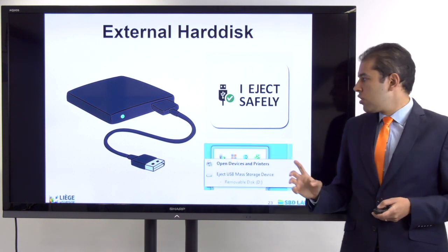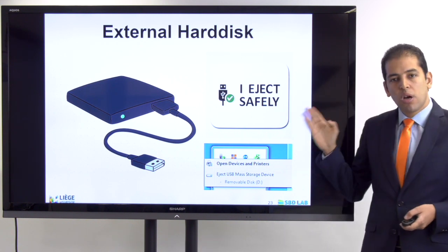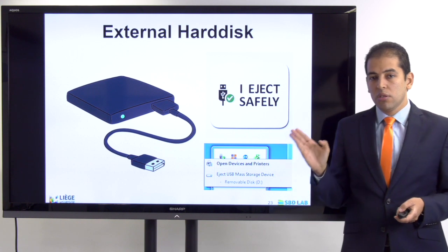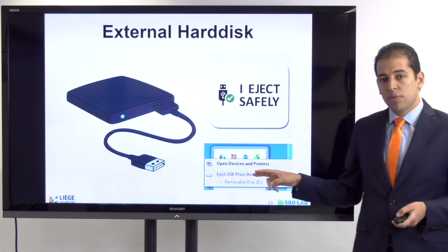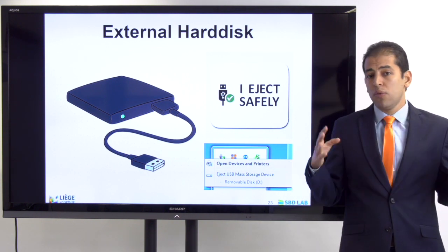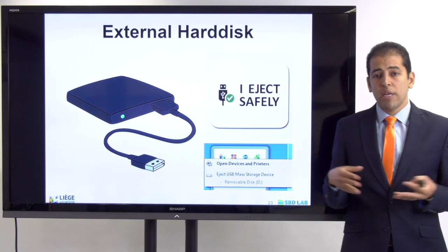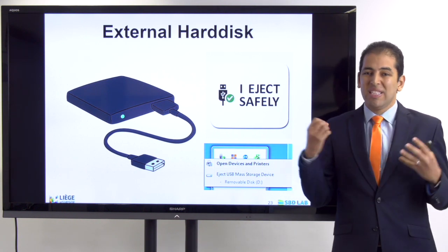I advise you strongly to eject safely your hard drives. Very important. Otherwise you might easily damage it and have storage problems and loss of data, and you will shorten the life of your hard drive. Keep into account that a hard drive will live for a period and then will die out. Many hard drives die out after 2, 3, 4 years, depending on the intensity of use.